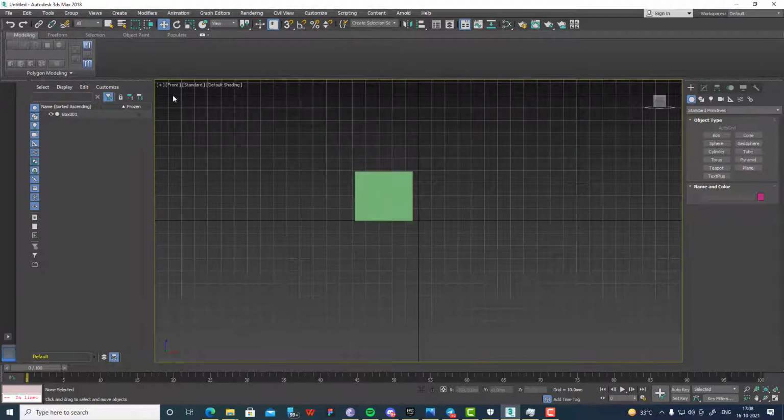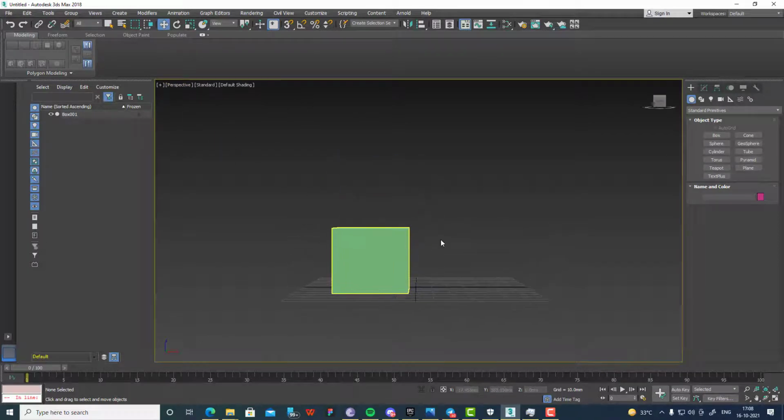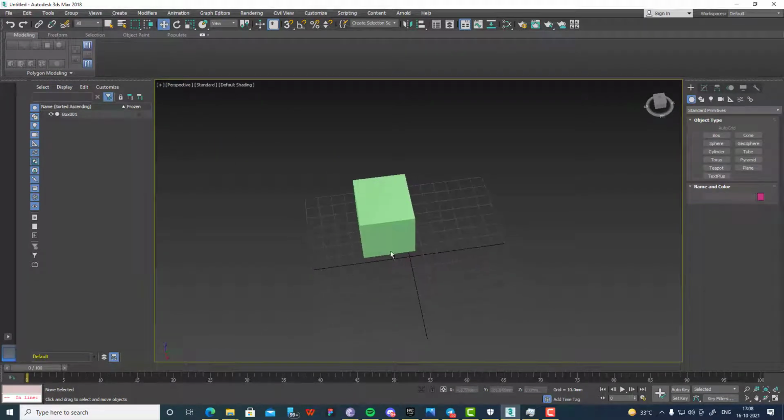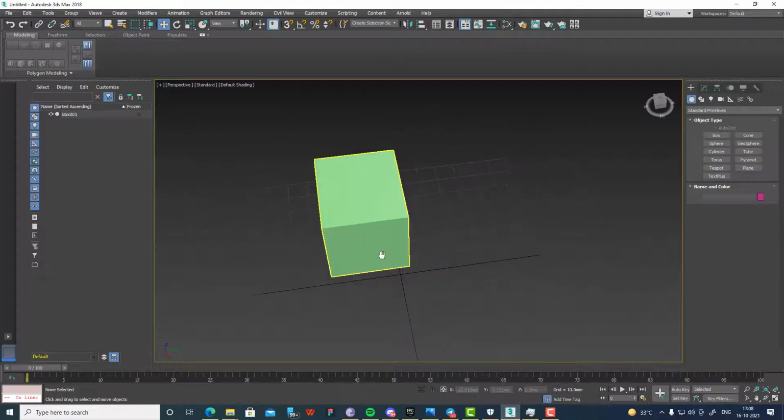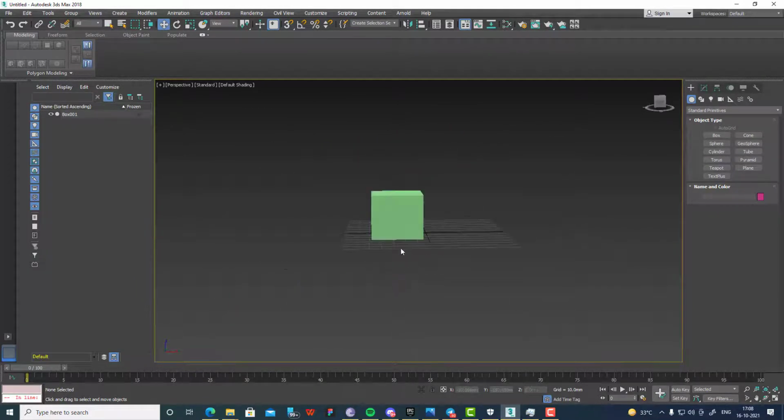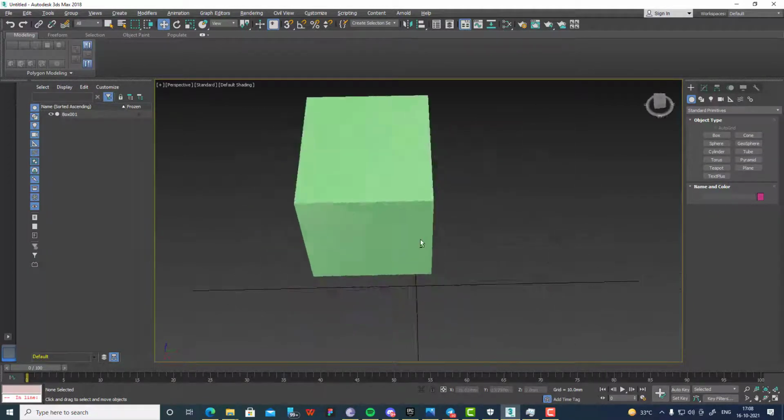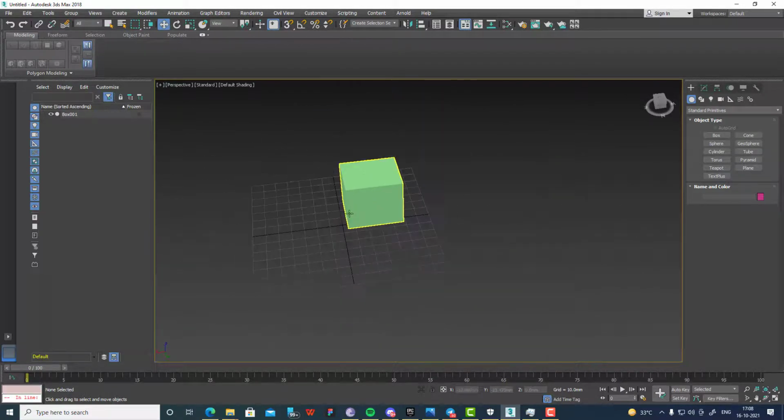Now remember, if you switch back to the perspective, you will get to your standard mode where you can actually see the object in the center. So that actually resets all the zoom that you have done.